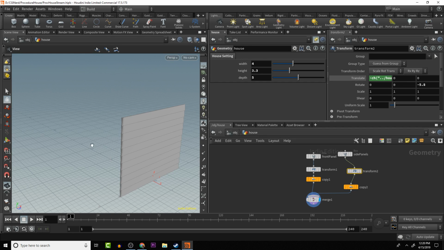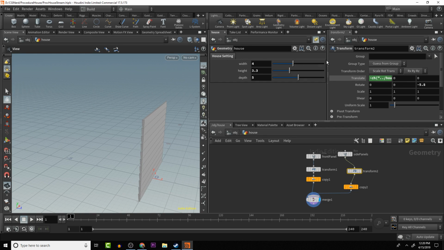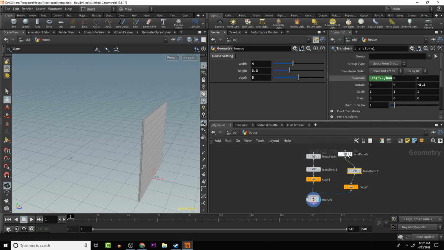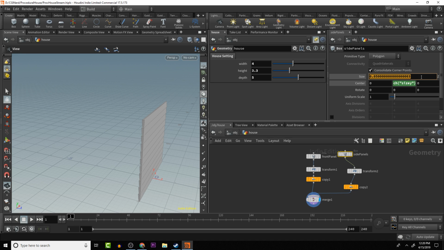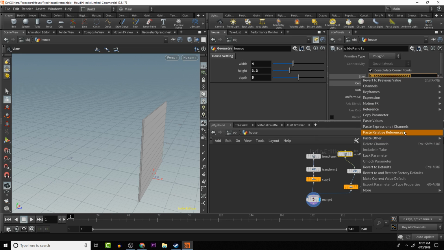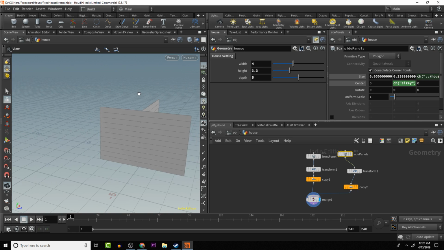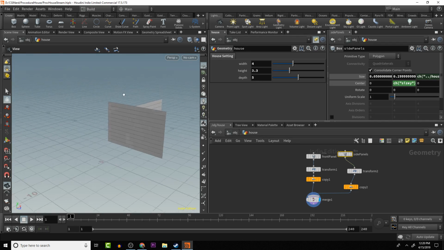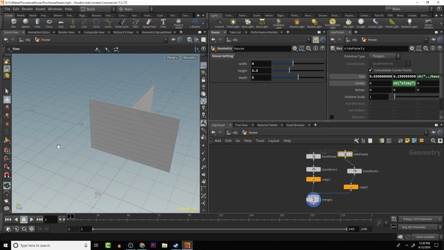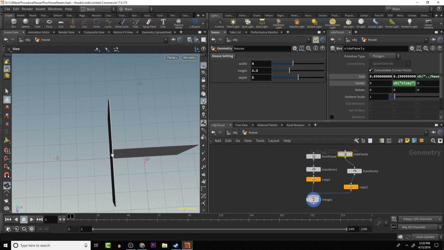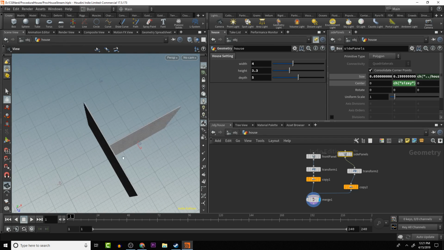And now we can just make sure that it is the right width. So the depth is going to be how long these panels are. Let's copy this parameter and go back to this box. And in the Z, we can paste relative reference. That gives us the width of the house. That is great. So now we just need to move it back in the Z direction.